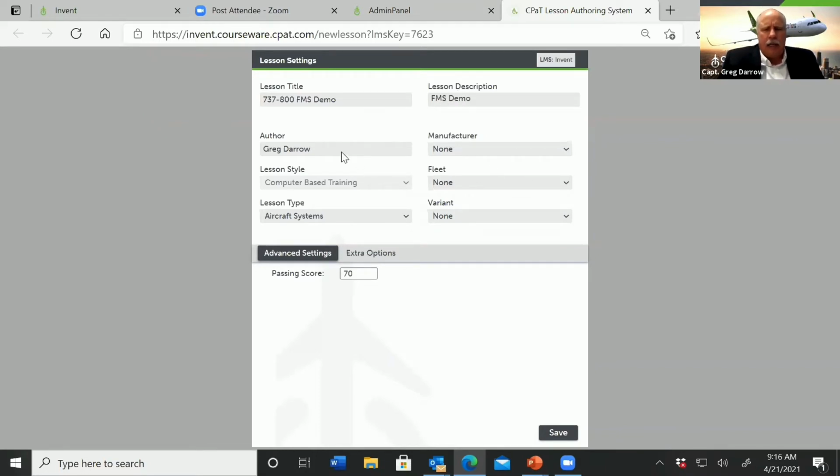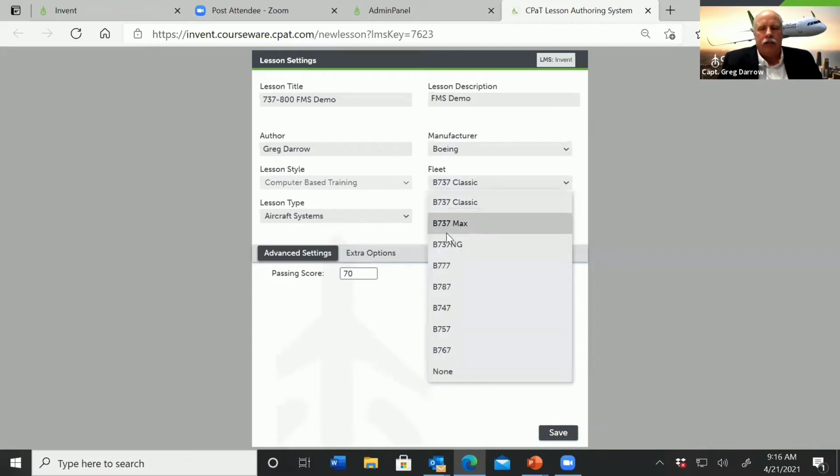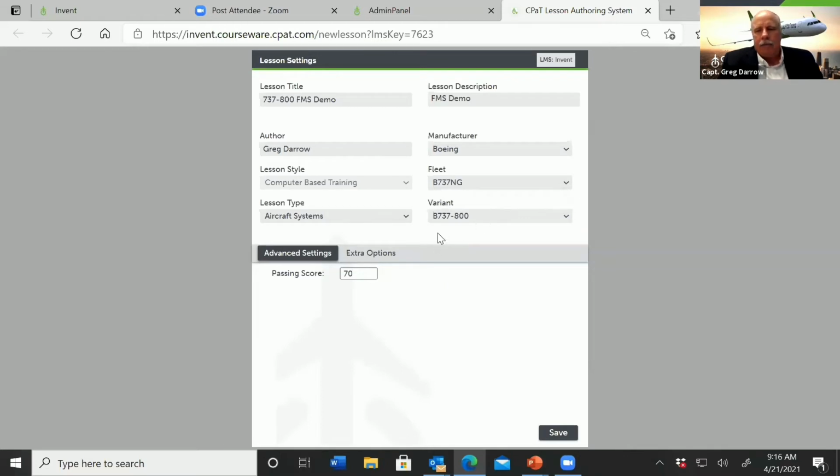I can select, so I see I'm the authoring person. It's an aircraft systems course. I could select general subject. I could select procedures. I can select anything. I'm going to go ahead and tell it it's a Boeing 737 NG course, and I've already selected 737-800.